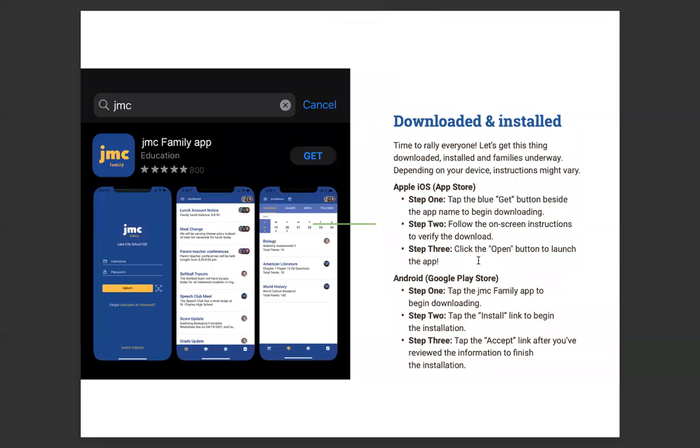Time to rally, everyone. Let's get this thing downloaded, installed, and families underway. Depending on your device, instructions might vary. So in a nutshell, for Apple folks, you'll tap the blue Get button beside the name to begin downloading. Step 2, you'll follow the on-screen instructions to verify the download. And step 3, click the Open button to launch the app.